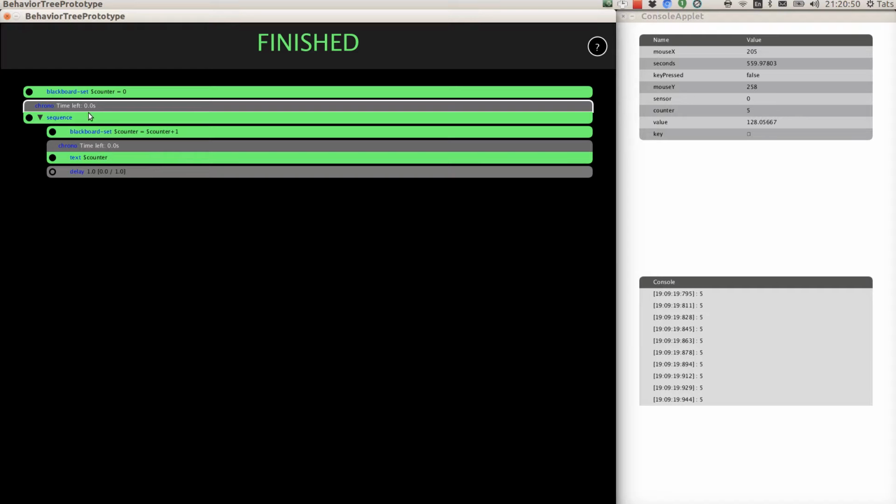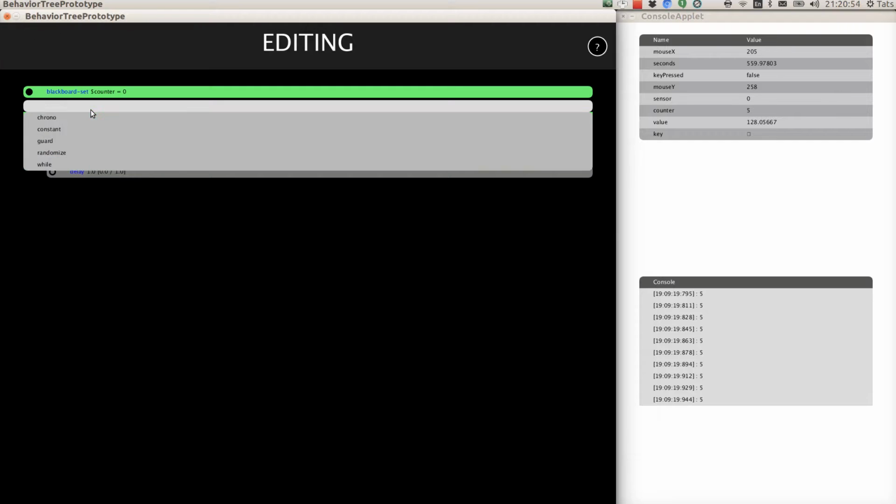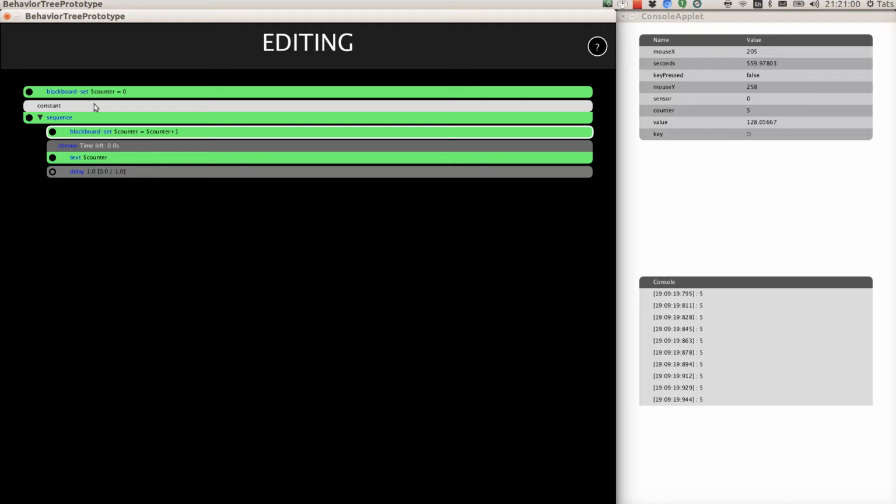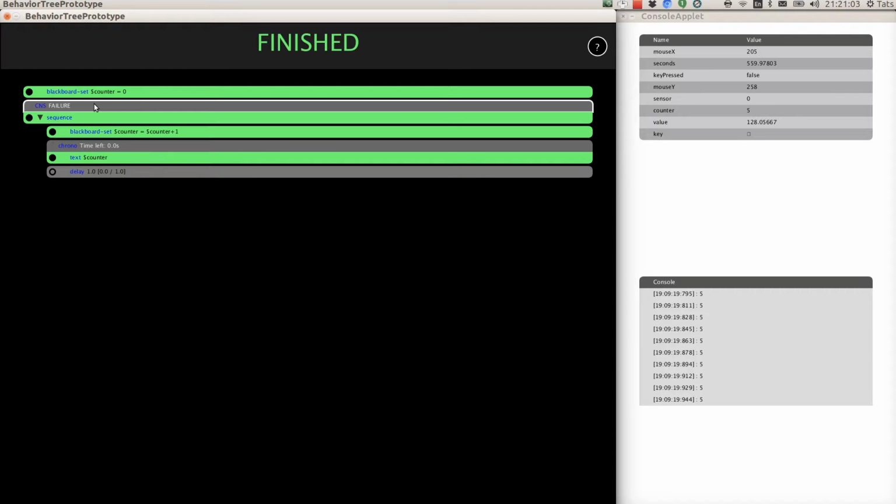Okay, and then there's a few other ones. I mean, there's the constant. The constant is really simple. It will completely change the behavior of the subnode. So if I have a constant decorator, it will just fail the node. It won't even execute it. Okay.